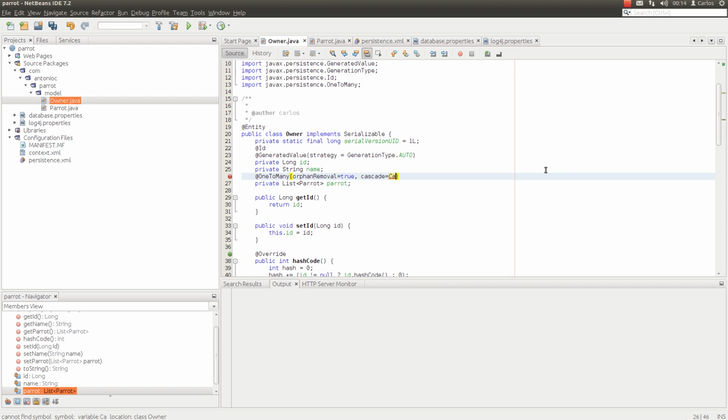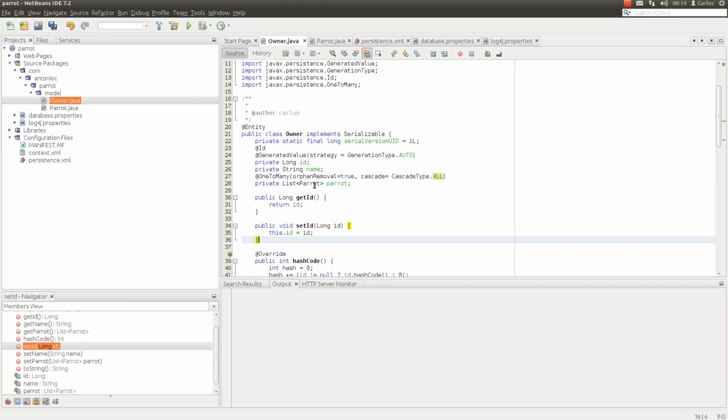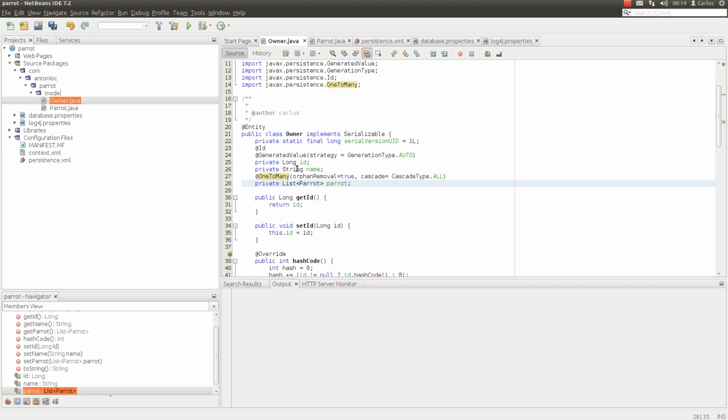This change is just to cascade the relationship between the owner and the parrot. So this means we can create an owner without a list of parrots, so that we can have owners in our table. I think you can read more into that, then you will know.